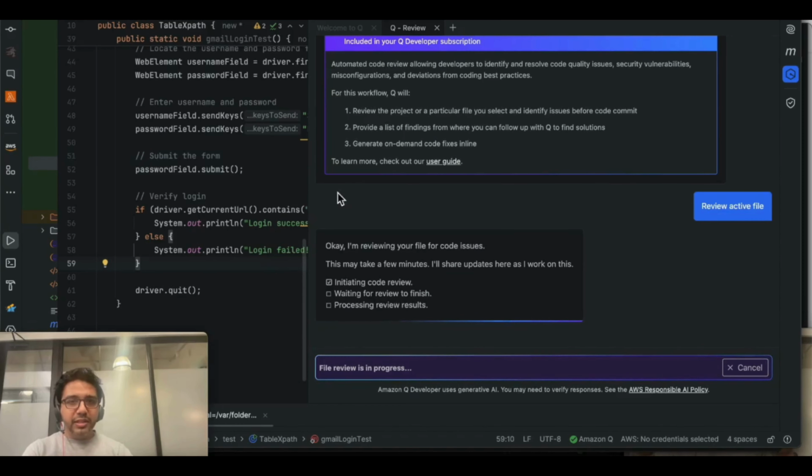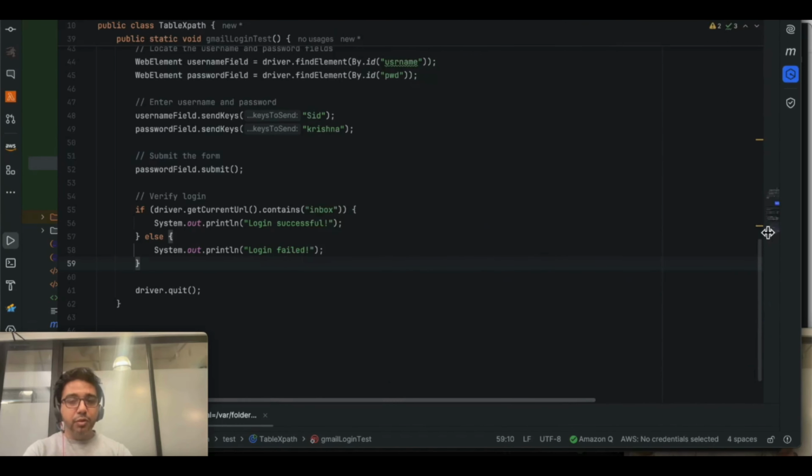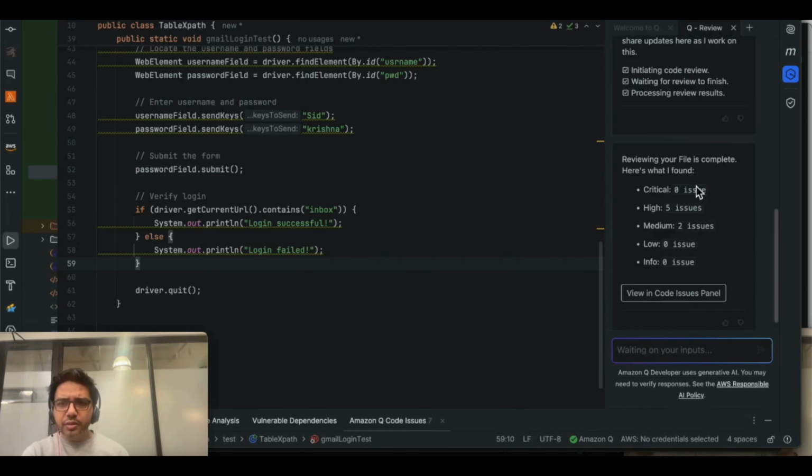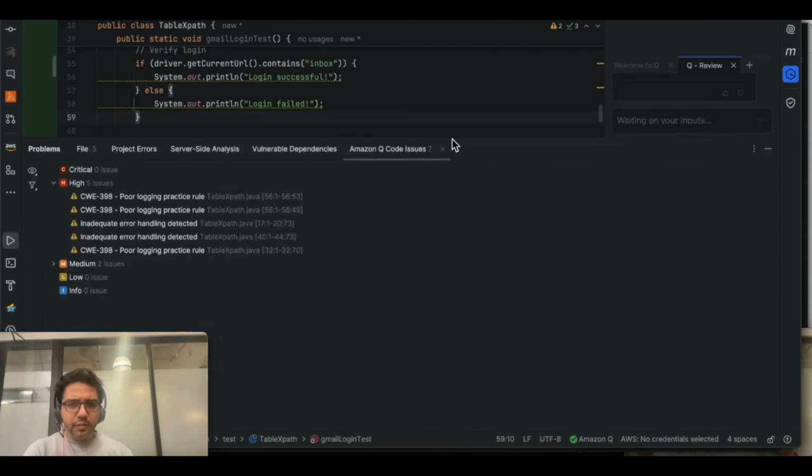Meanwhile, let me minimize it and I will show you a couple more things. There is also one more way where you can see it has already done reviewing your file, view in code issues panel, waiting for your inputs. Okay, so it will come over here.